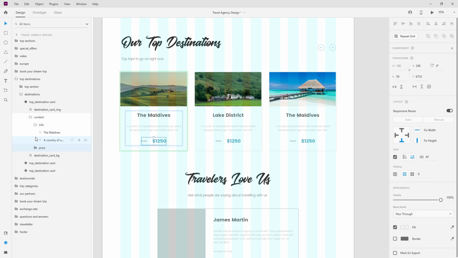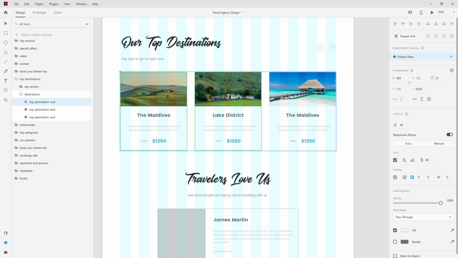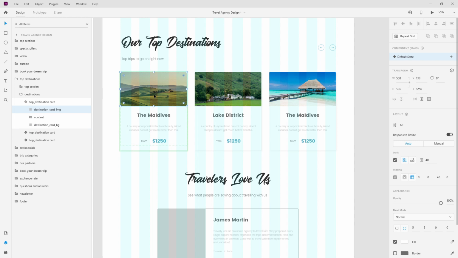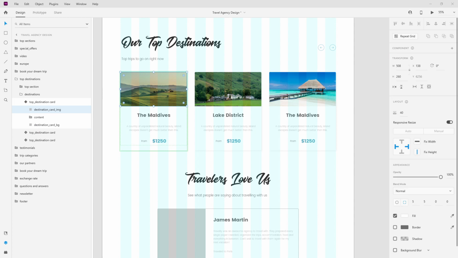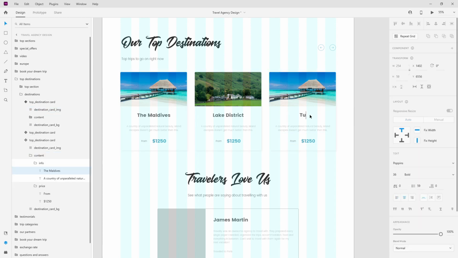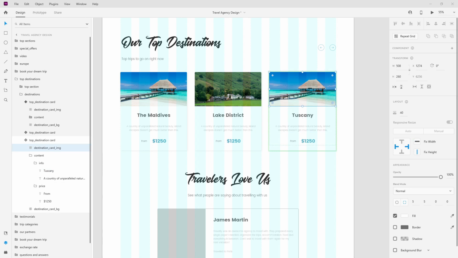So you can see sometimes even the stack gets you some of these weird results. So I'm just going to replace these two images. So this is going to be Maldives, this is going to be Tuscany, like that. And for the Tuscany image, let's drag and drop that. There we go. Maldives, we have that text.